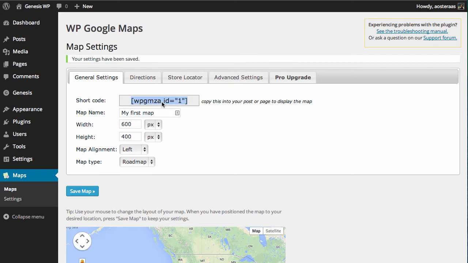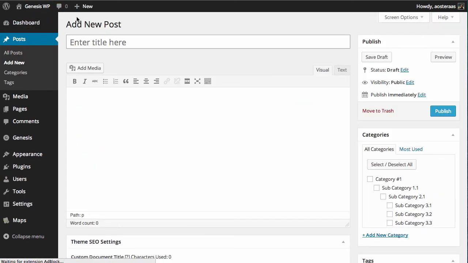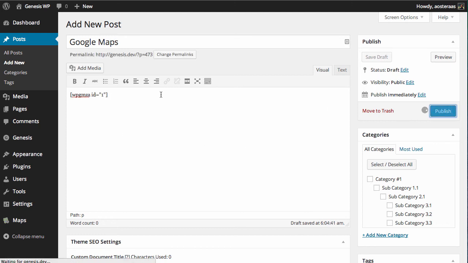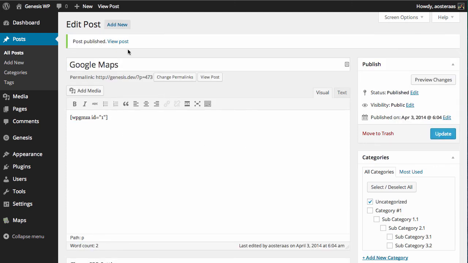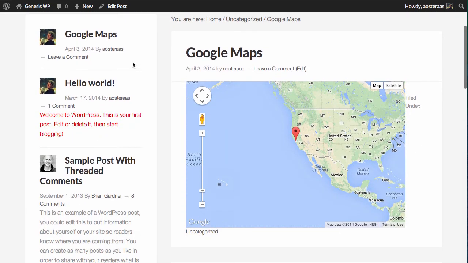Then you can copy this shortcode here. We'll add it into a new post. And then we can see how that looks. So there we go, we've got the map showing with the pin dropped in the spot that we defined earlier, and we've just put that in a post.